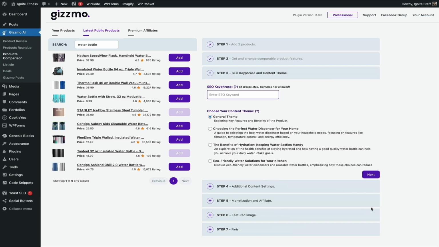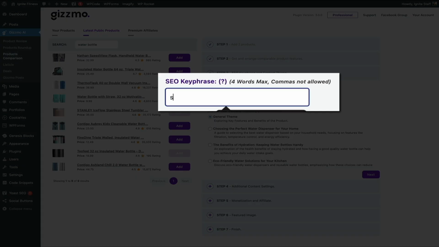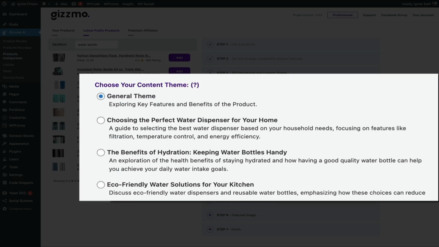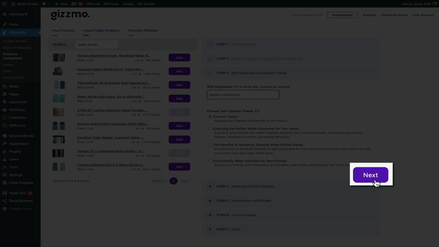And this is where you can set the SEO key phrase and content theme. This is just like the product roundup and reviews, so type the keyword or key phrase that you're trying to rank for in that field, and then select the content theme of the post. For this example, I think I'm going to stick with the general theme, but select the content theme that best suits your needs, and then click the next button.